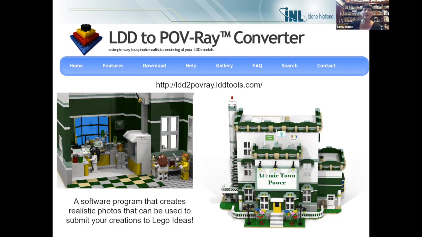So right now, that's what's happening with Atomic Town Power. We've submitted it to Lego Ideas, and right now we have almost 3,000 supporters. So we're moving right along on that. There's so many things you can do if you download this web page, and you can create. Now it takes a while. Don't expect it to be done right away. For the whole Atomic Town, it took about 15 hours for it to actually make a photograph out of that. But then it just runs in the background of your computer, and it doesn't stop you from doing anything.